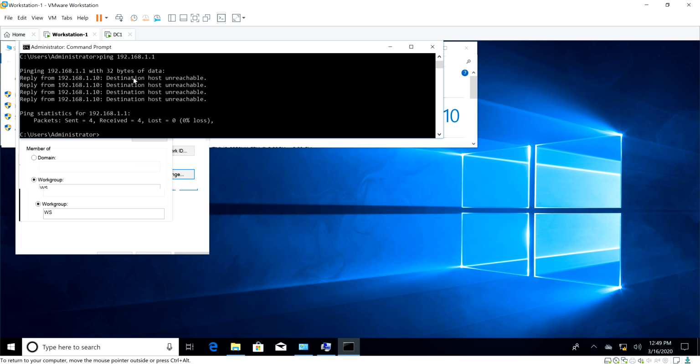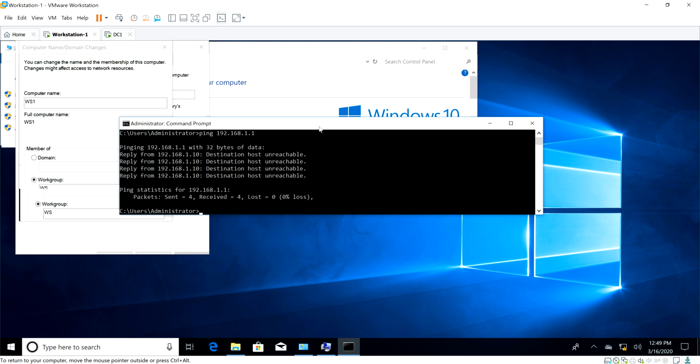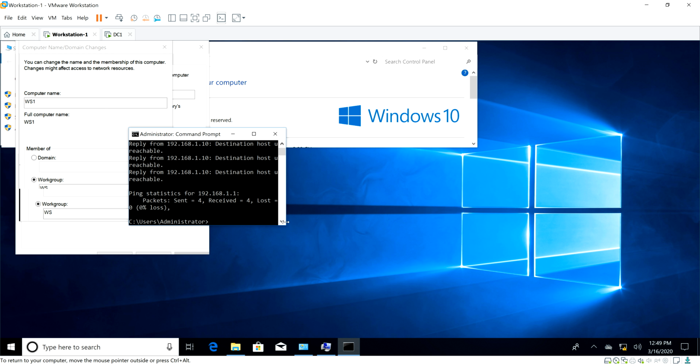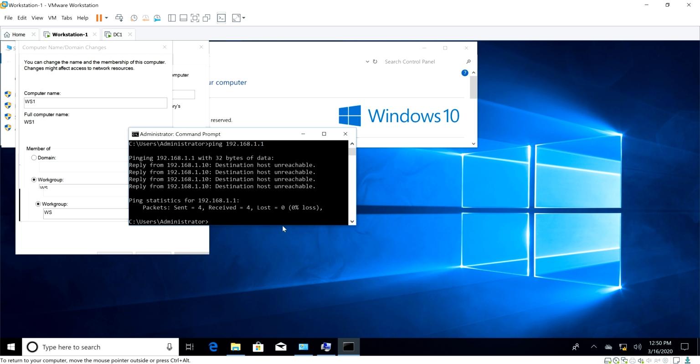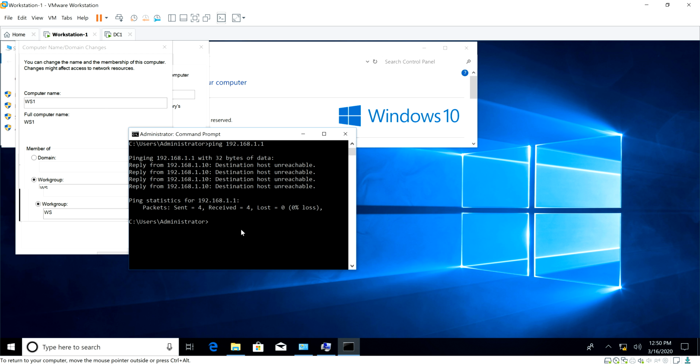There are still a few things we need to work on. Let's keep that up and running, and we'll come back to this. When you click on the command prompt and push the up arrow, it will come up with the IP address you entered before.